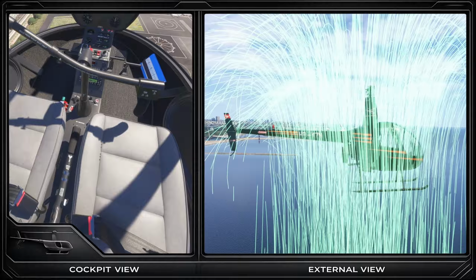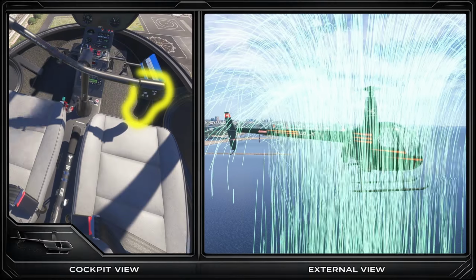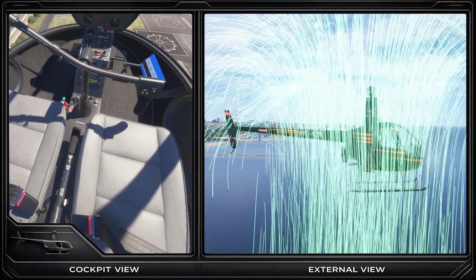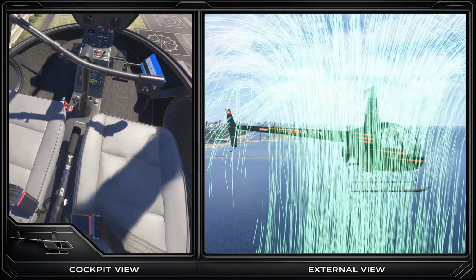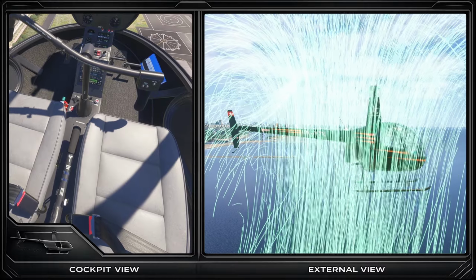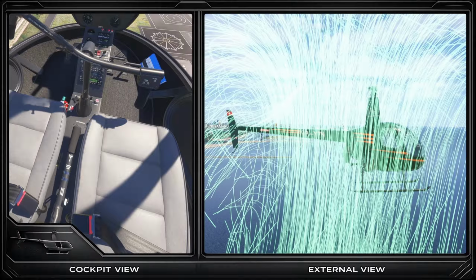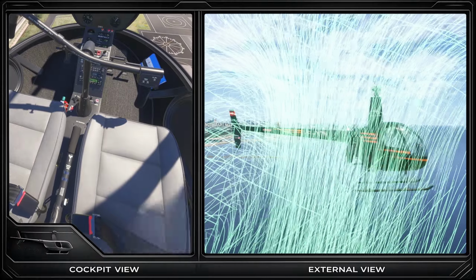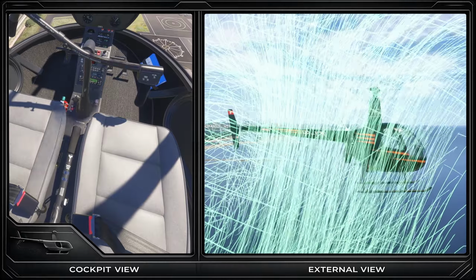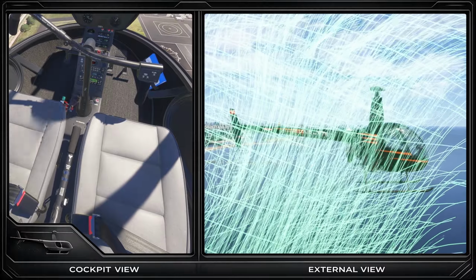Now I'm going to gently apply forward cyclic. When I apply forward cyclic, the rotor disc tilts forward. Part of that lift still acts upward, as you can see, balancing weight. The forward portion of the lift now becomes thrust. Thrust is what propels the helicopter forward.